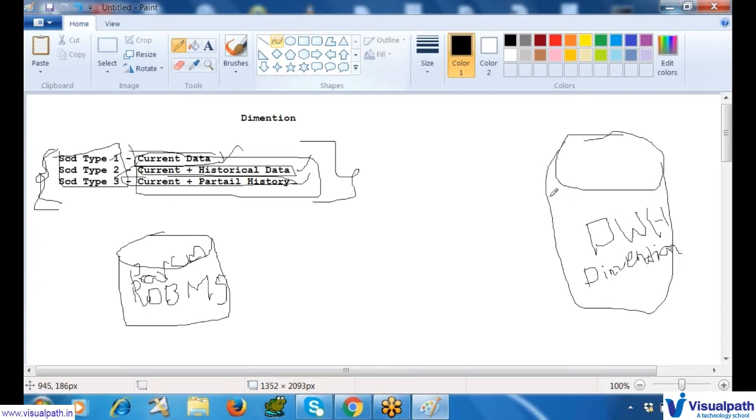Why do we maintain a data warehouse? To do analysis and take decisions. For analysis we require current plus complete historical data. So this current plus historical data we can maintain in type 2. That's why we are very bothered about type 2. That is SCD type 2.